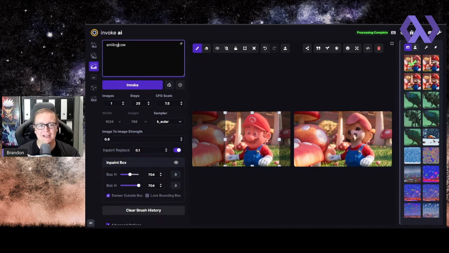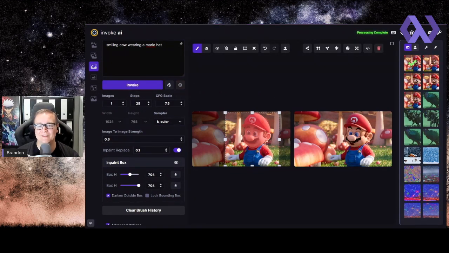All right, so let's drop that image to image strength back down a little bit, and let's make it a smiling cow wearing a Mario hat. Let's see how that changes things up a little. So you can see, since Inpainting is acting on a much smaller region, it takes a lot less time to work. And that is strange. It just kind of made a variation on Mario's face.